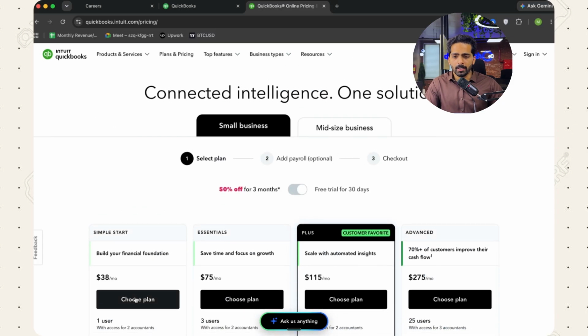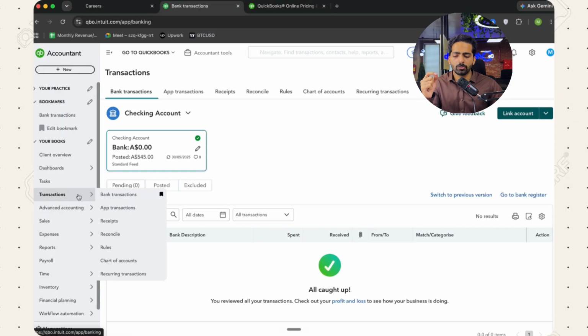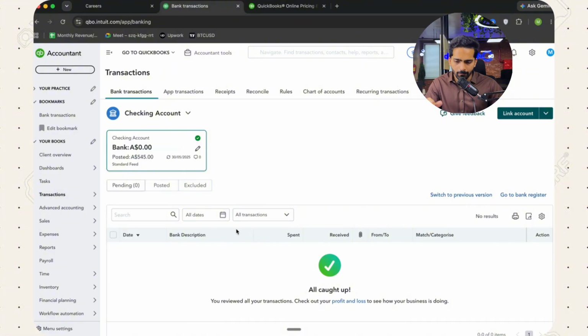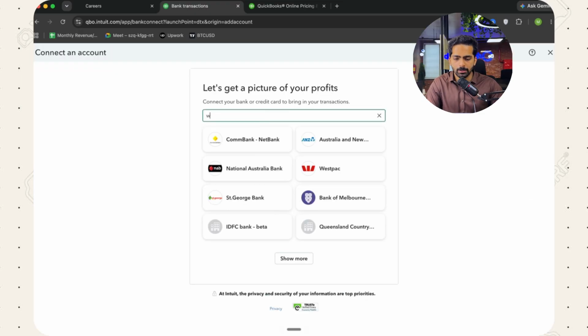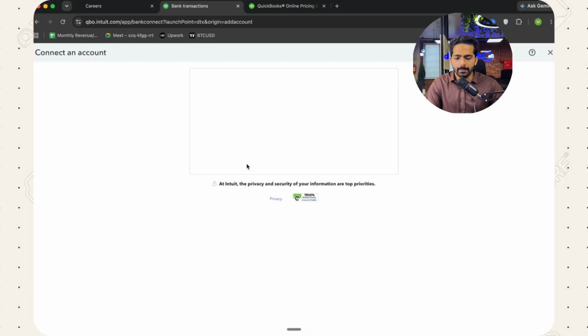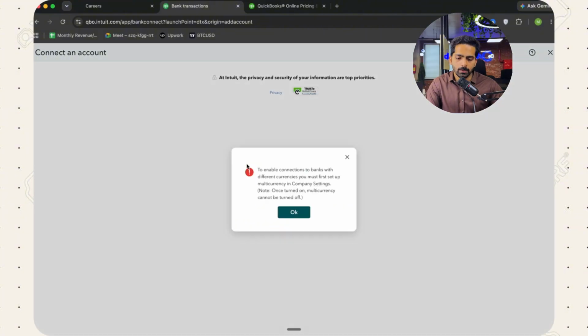So let's get started. The first step for you is to go to Transactions and click on Bank transactions. From there, you can see this whole area and you can record the transactions by uploading from file, or you can link your bank account. When you click on link your bank account, you will be prompted to select the bank account that you want to link. You will search your bank account name and click here, and then it will ask you for further authentication.